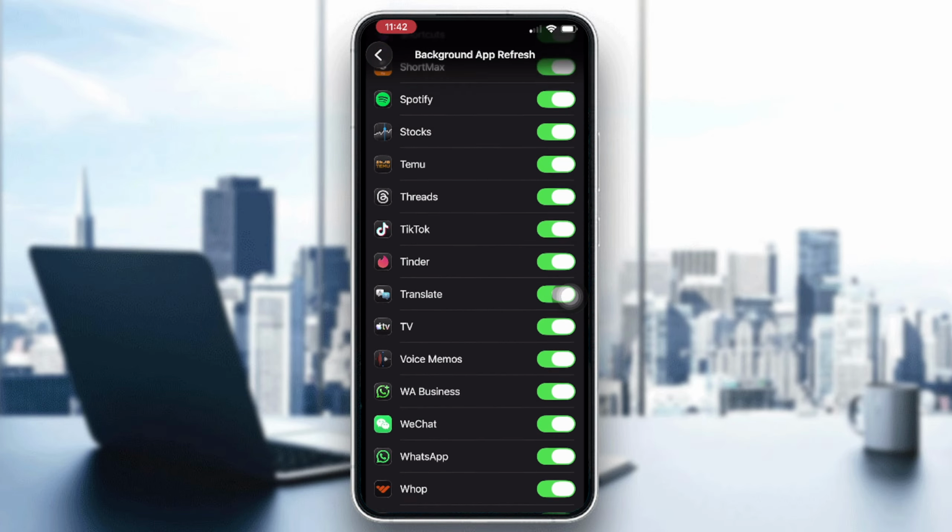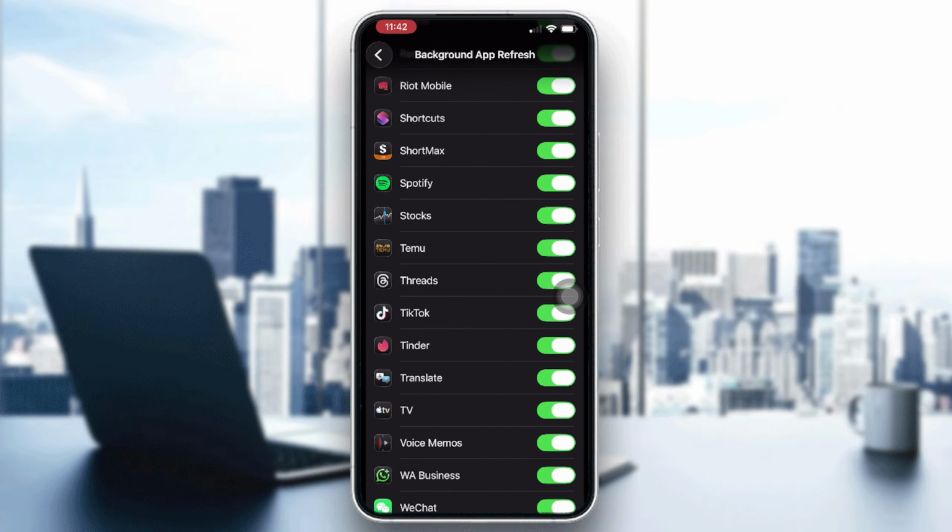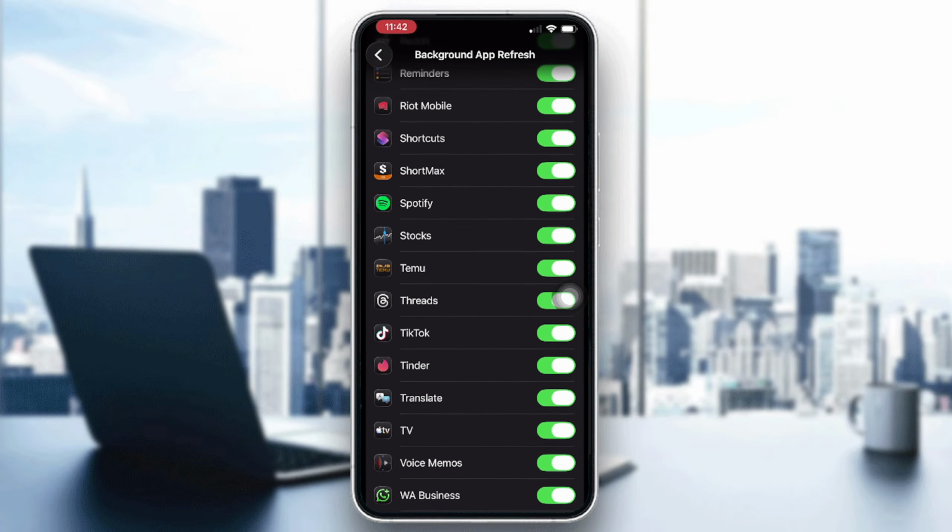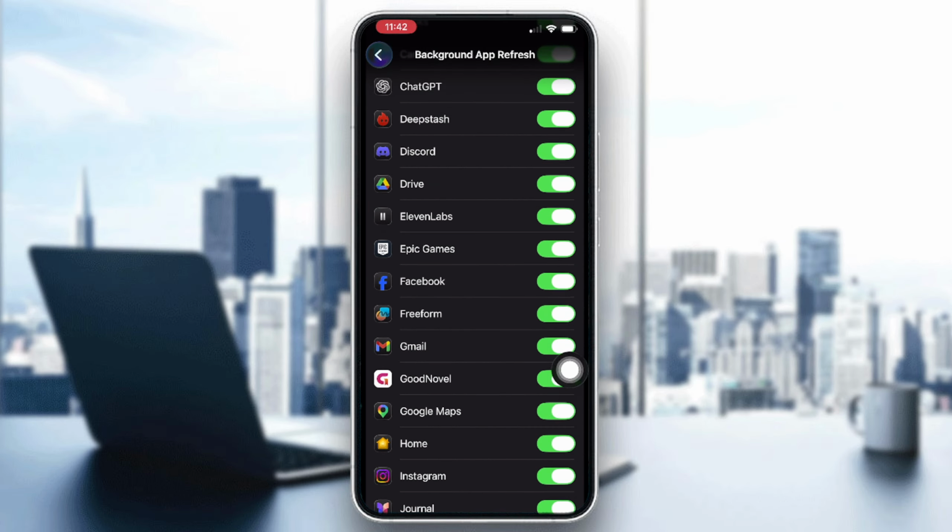So I turned it off a long time ago. So for you, you will need just to locate it and then turn it off, okay? To turn it off, you will need to go and tap right here, okay? As you can see, as I am doing with Facebook, right? And this alone can significantly reduce the battery usage.